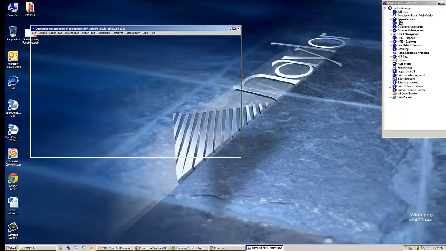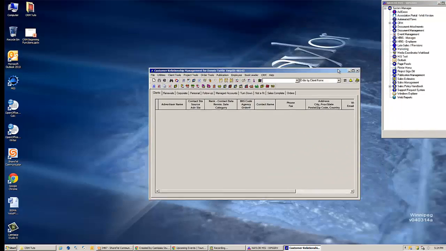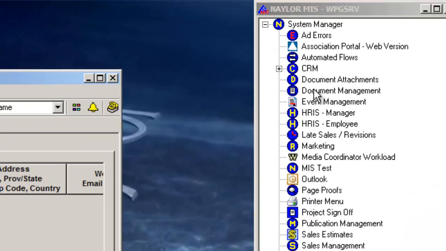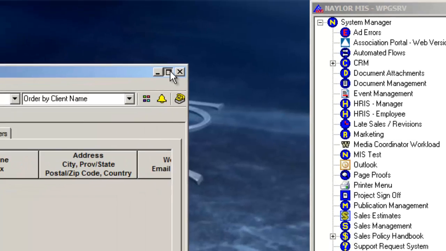Just take a moment to also note a couple of those other areas that you will be accessing fairly frequently are right here for document management, as well as the HRIS employee. So just wanted to make you aware of that.